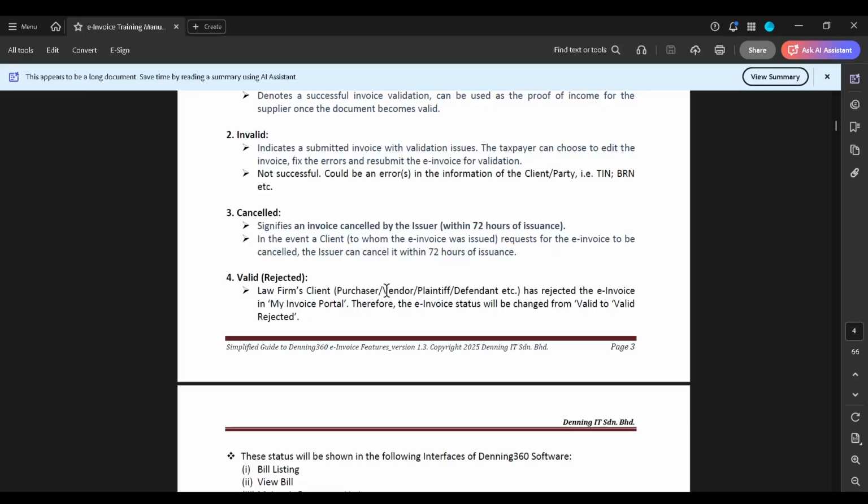The accounts department or the staff themselves, because your staff also can see the bill listing. If they see this valid rejected, please give a heads up to your lawyers or your partners or accounts. Update your colleague. Why? Most likely your client has rejected the e-invoice. Clear, guys?